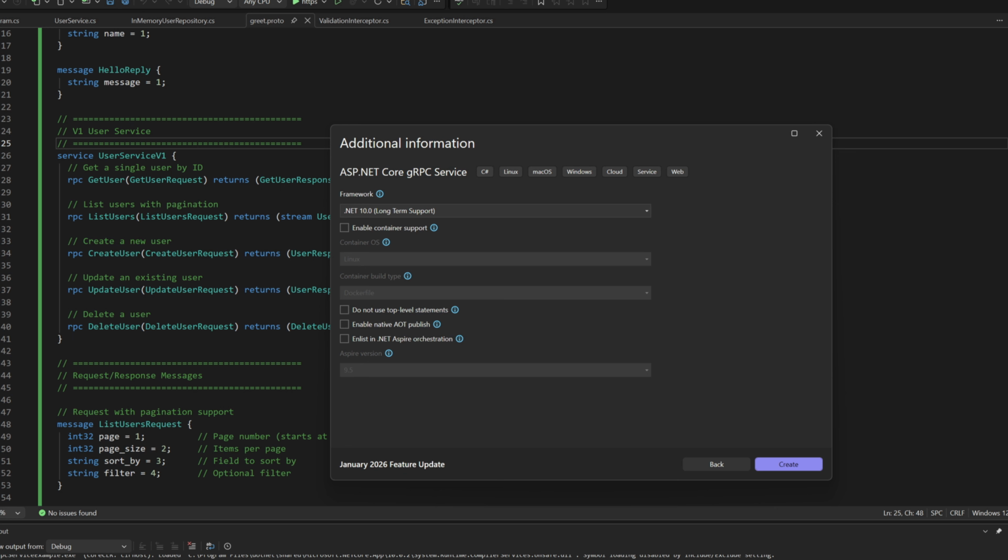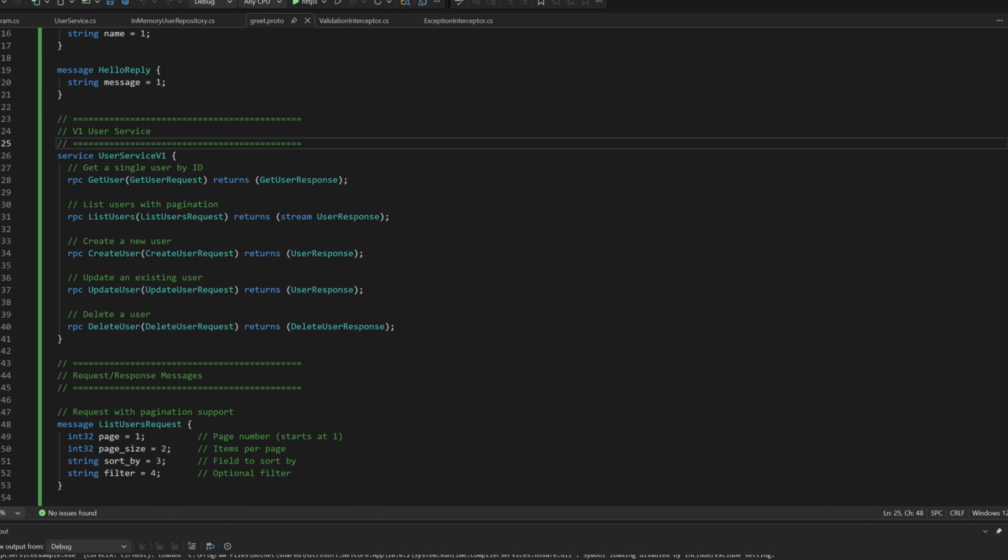You can watch a video on that as well. It can be a bit tricky, but essentially to get started, what you need is the ASP.NET Core gRPC service project. There is a specific service. There is some default stuff going into it, but let's get started by looking at this proto file.